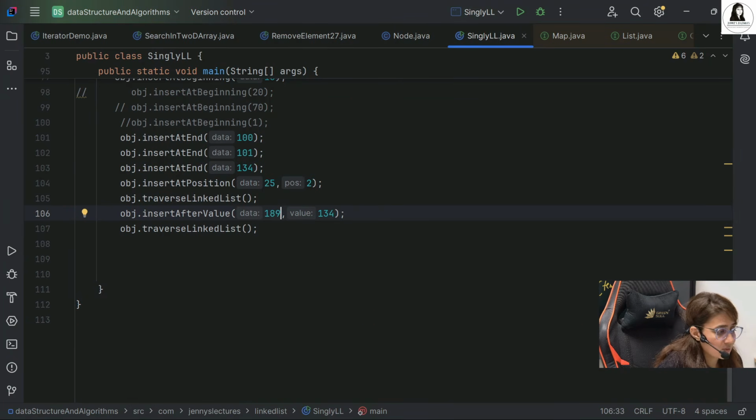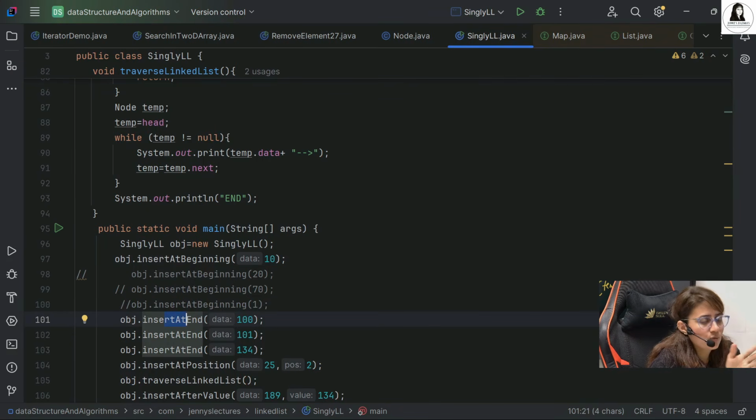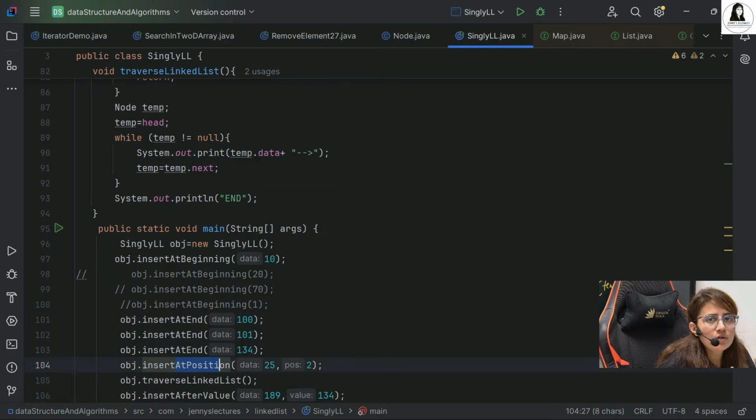I hope you got this. Right? If I ask now what the time complexity is: at the beginning, it's order of 1. It's very simple. At the end, if you have a tail, it's order of 1. If you don't have a tail, it's order of n because you have to traverse till the end. At a particular position, say my list has 50 elements and I want to insert after 49 or at 49, you have to traverse till the end. So in the worst case, it's order of n.